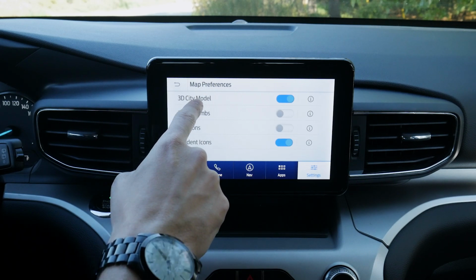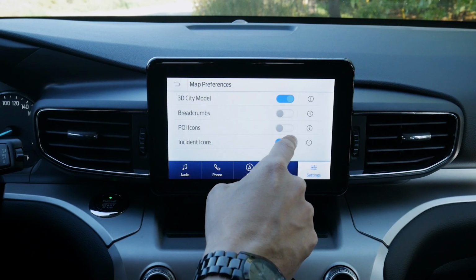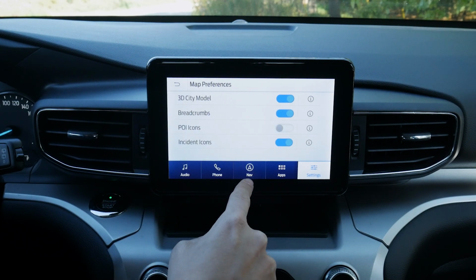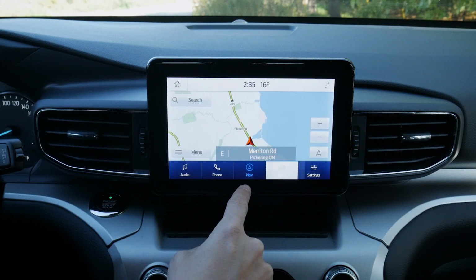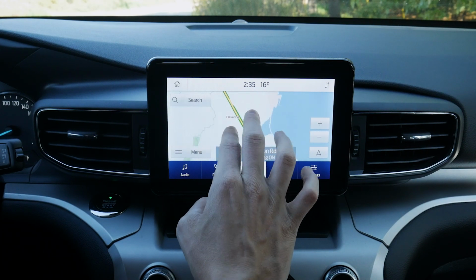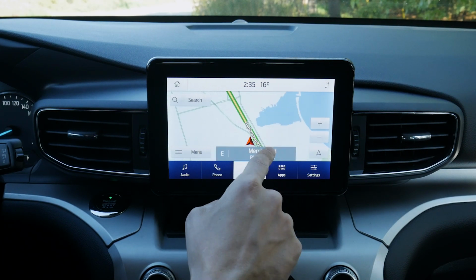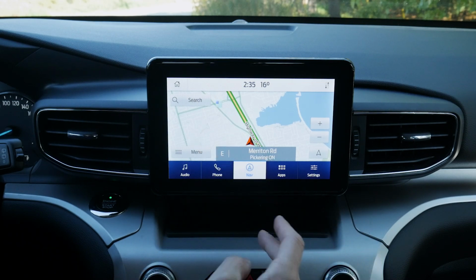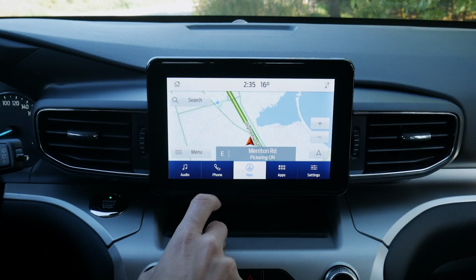We've got some nav settings or map preferences. We can take a look at 3D models. We can look at our breadcrumbs, point of interest icons, or incident icons. The big one there is the breadcrumbs, because on our navigation map, if we actually start to drive around to different places, we can zoom in there. As we start to take different routes, it's going to drop little breadcrumbs along the areas that we've actually been to. So it is kind of a neat system that way.